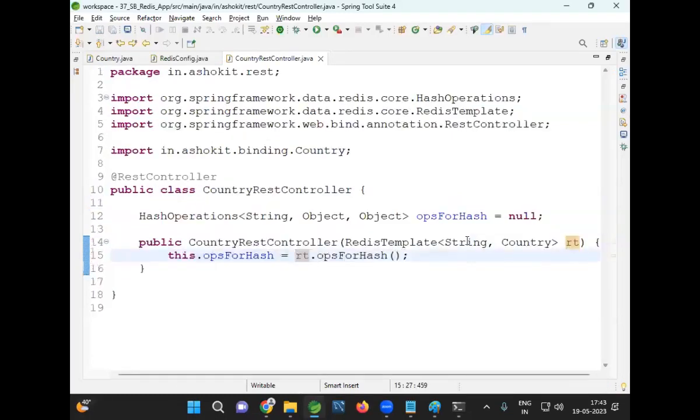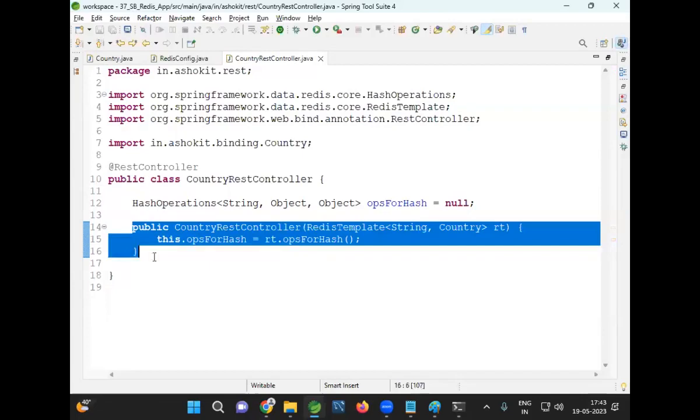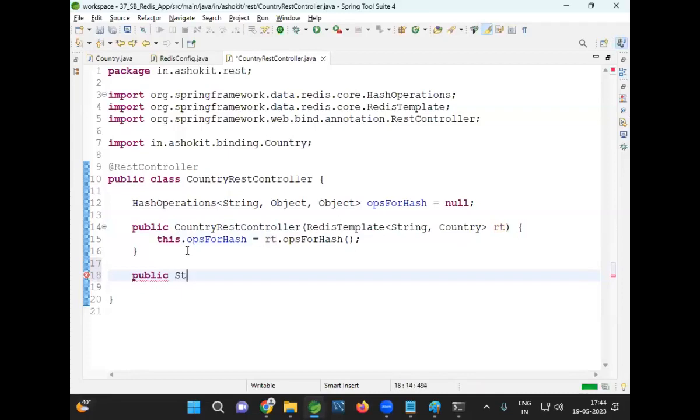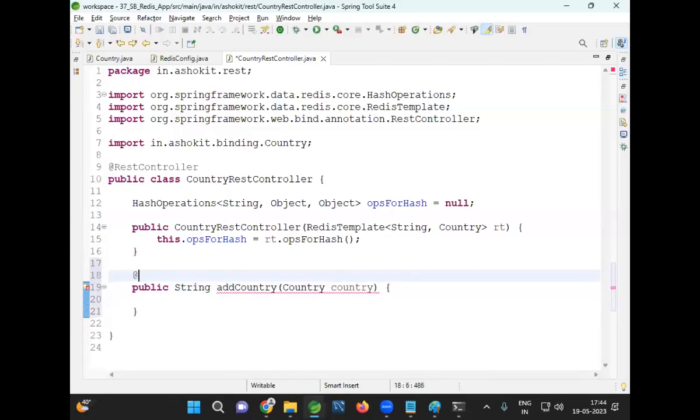So now I'm taking one constructor. In the constructor, I'm taking the Redis template object. By using that Redis template, we are calling the ops for hash method. Now, let me write one method, public string add country. I'm expecting a country object as input in the post request.